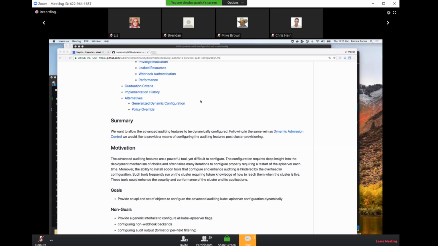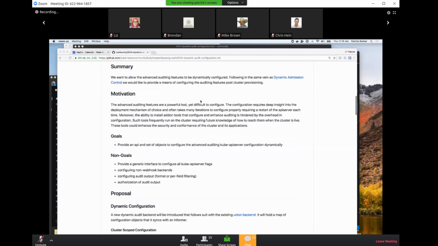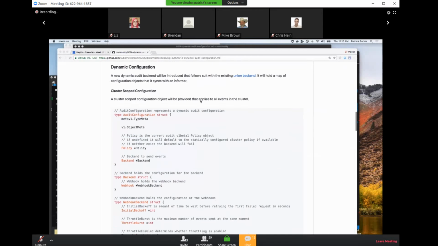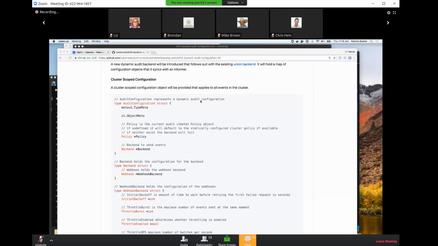So this KEP just got merged. It involves both webhooks and policy. Obviously, KEPs are designed to be an ongoing discussion, so if you have any more feedback, definitely reach out with it.